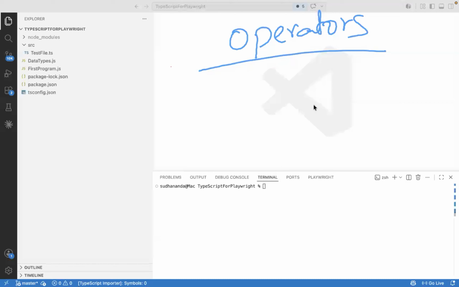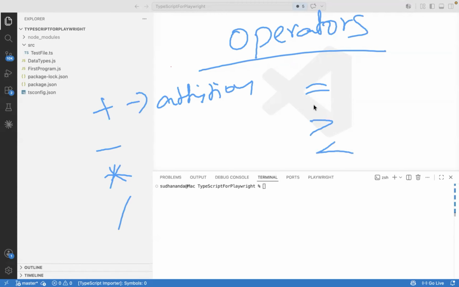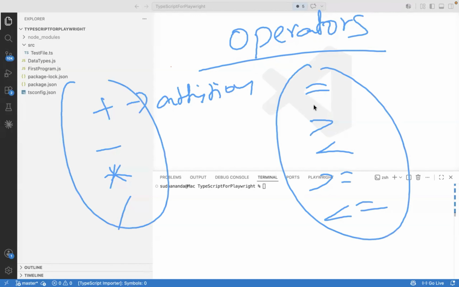Operators, you already know from regular mathematics. Let me know some of the operators you might have used already. Like you have used plus, nothing but addition, right? So you have used subtraction, multiplication, and division, right? So you might have used these operators. Even you have used equal to, less than, greater than, less than or equal to, greater than or equal to. So you might have used all these operators in your maths.